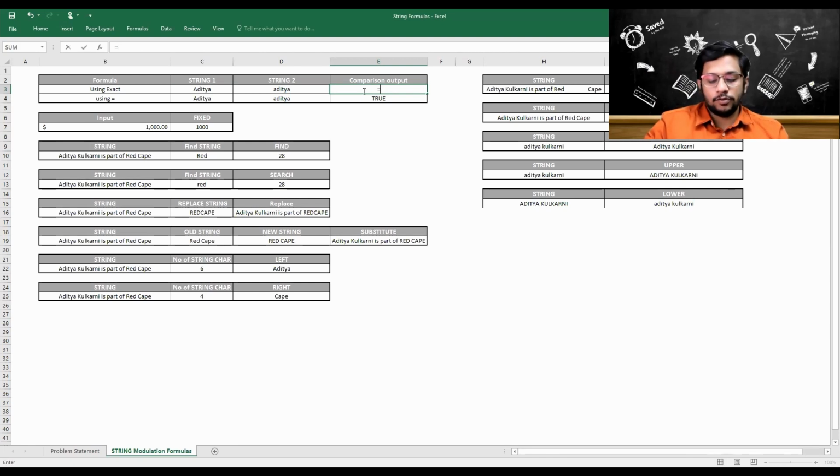So I'll just say EXACT. Now it's asking me for text one and text two. We just have to give the input for the text. The first text is in C3 and the second text is in D3. I'll close this and it says FALSE. Aditya is not an exact match, right? The A is small in the second string.